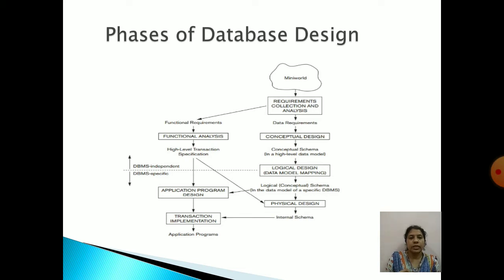So in the logical design, whatever you have collected during the second phase, that is conceptual design, will be converted to the implementation data model. Like how you are going to represent the data in the system, that should be described in the logical design phase. Okay, so you will get the logical schema. Logical schema means it will be represented using either the implementation model or the representation data model.